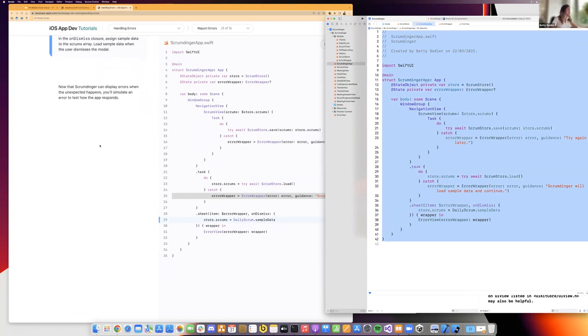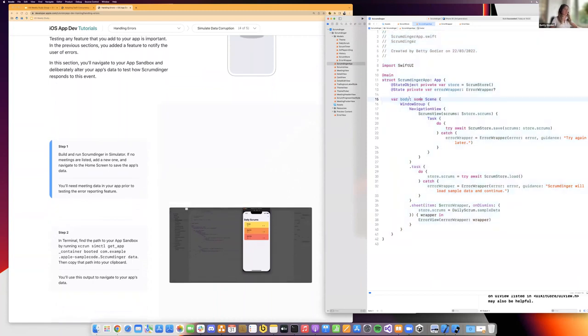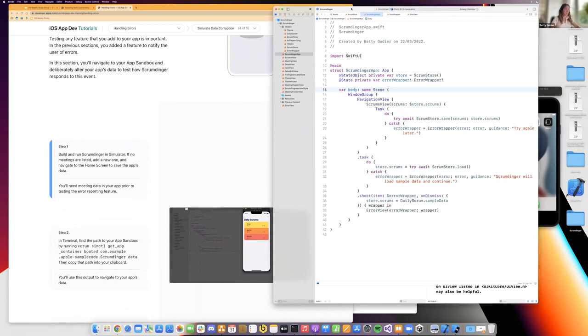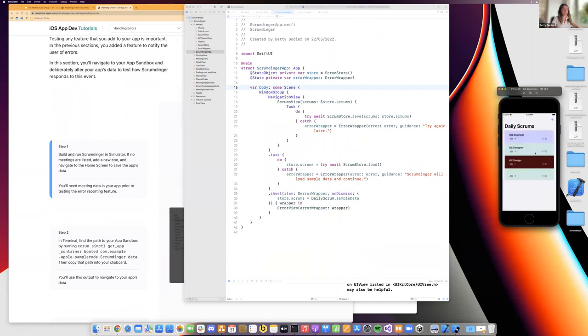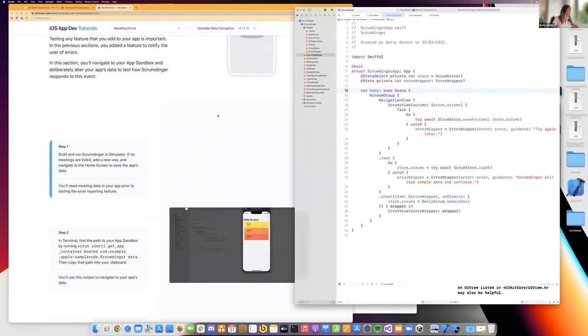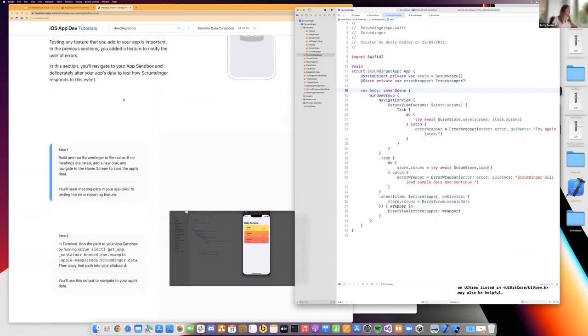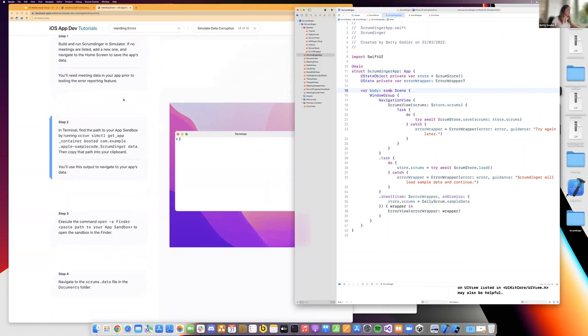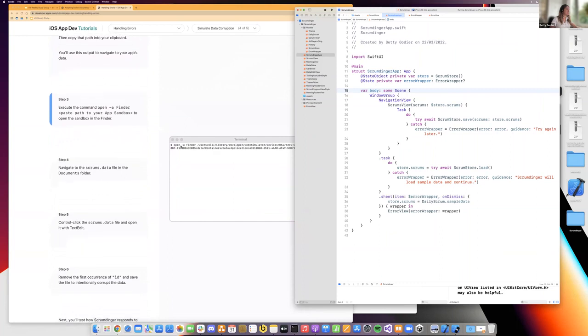Now that Scrumdinger can display an error when the unexpected happens, you will simulate an error to test the app's response. I will not do this part. Why? Because I don't have the proper version of Mac. But I will launch the application to show that it's working properly. And if you have the 15 version of Mac, you can follow this command line to open the file.